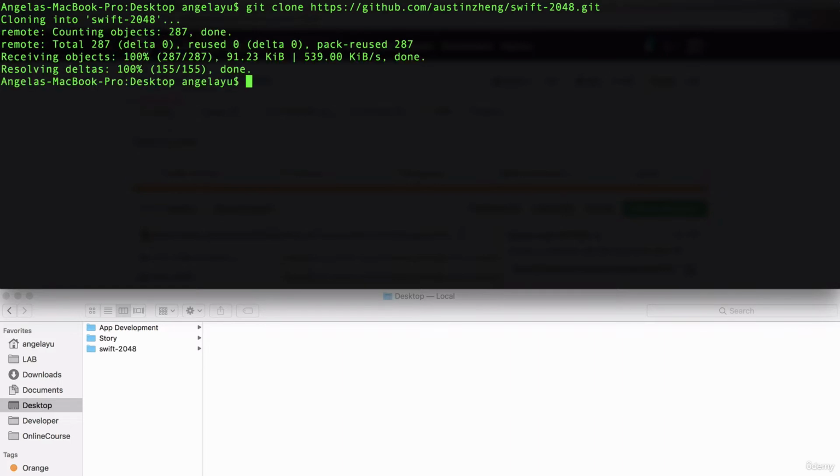then we can go back into our terminal and clone it to our desktop. So at the moment I am in my desktop, and all I'm going to do is use the command git clone, and then I'm going to paste that URL that I copied earlier on. So now if I hit enter, then it's going to clone into my very own local working directory, Swift 2048. And it didn't even take that long because it's actually quite small.